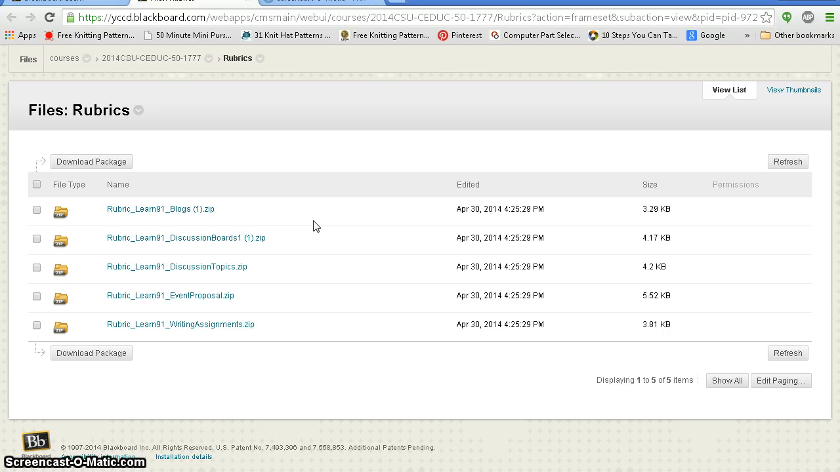Now I want you to understand that these are zipped files. So if you do download them and you try to open them and read them, you're not going to be able to, because they are configured to be imported into Blackboard's rubric area, and that's where you're going to be able to modify, edit them, delete them, do whatever you'd like with them.